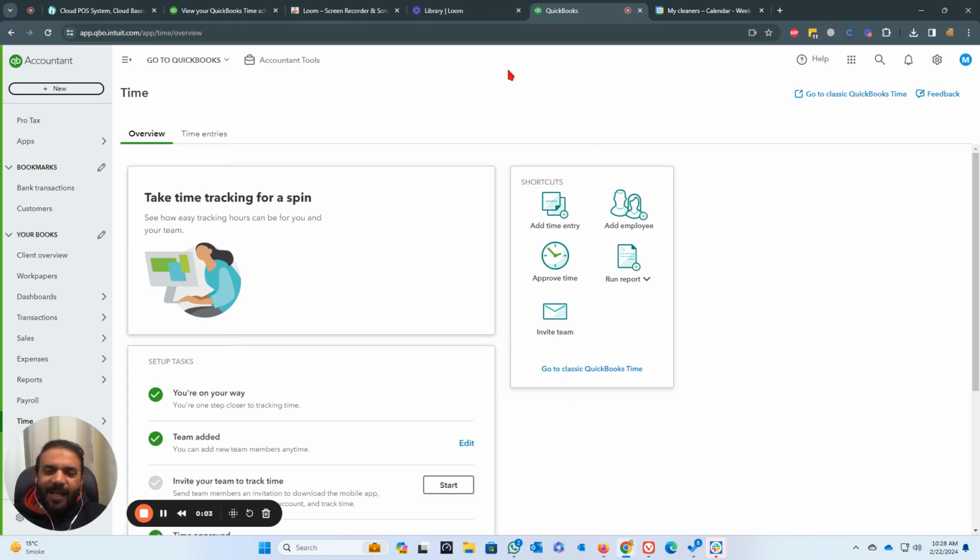How is it going? Yeah, I was working on your assignment, linking QuickBooks Time with Google Calendar, and I found a solution. It's pretty simple. It's actually a built-in solution in QuickBooks Time. I hope you can see my screen.